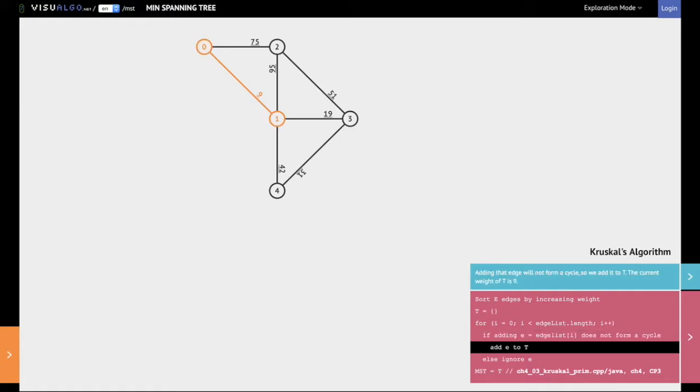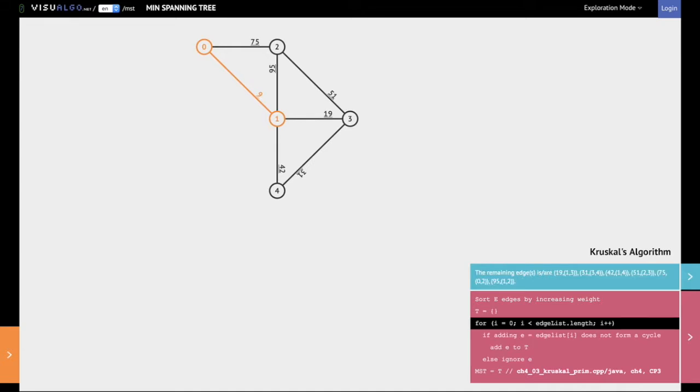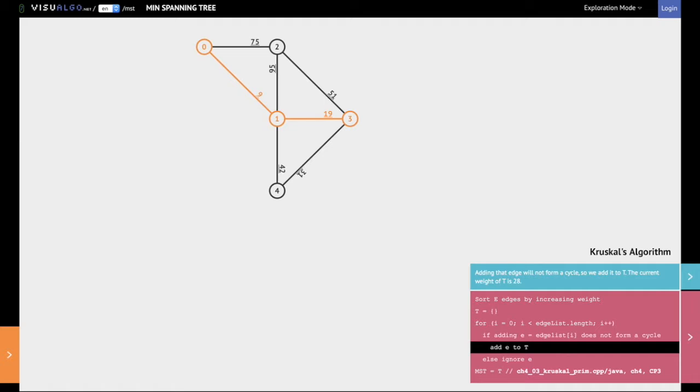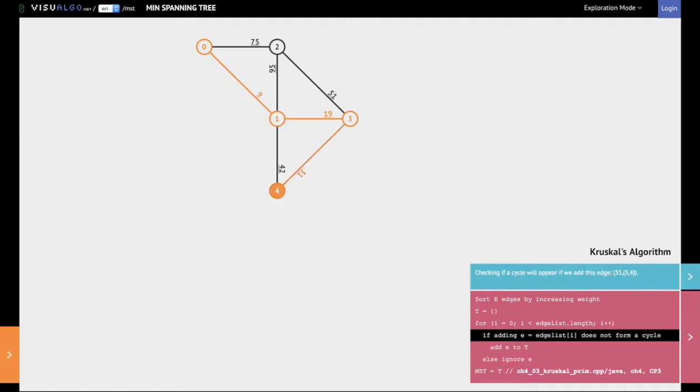Now we'll look at the next edge which has the least weight. That particular edge happens to be the one between 1 and 3, which has a weight of 19. What we do is we see if adding this edge actually creates a cycle in T, which it does not, so we add this edge. We next look at the edge between 3 and 4 because that is the edge with the least weight. Once again, adding that particular edge does not form a cycle, so we go ahead and add this edge to the minimum spanning tree.